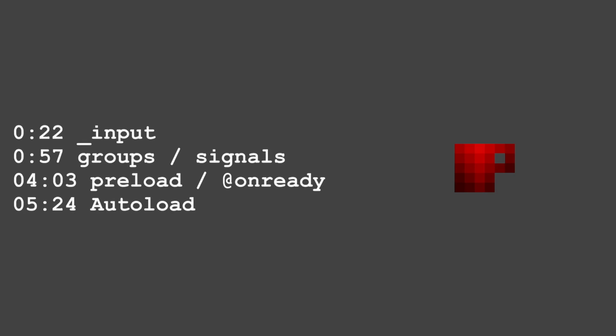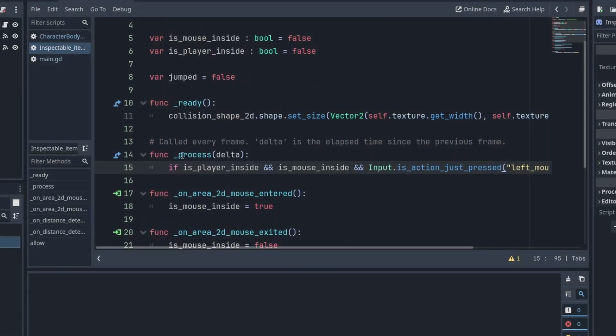In this video, I will show you how to optimize your game. So first thing is using process. This is very not efficient because each element that has a process function will run every single frame on every single object that has this function.